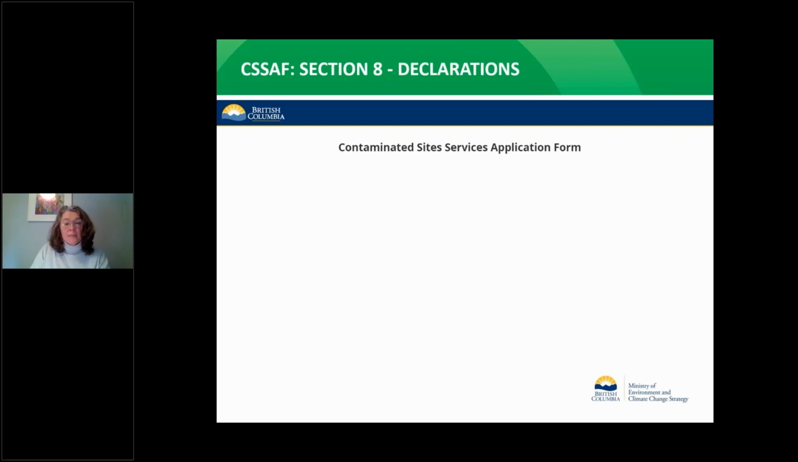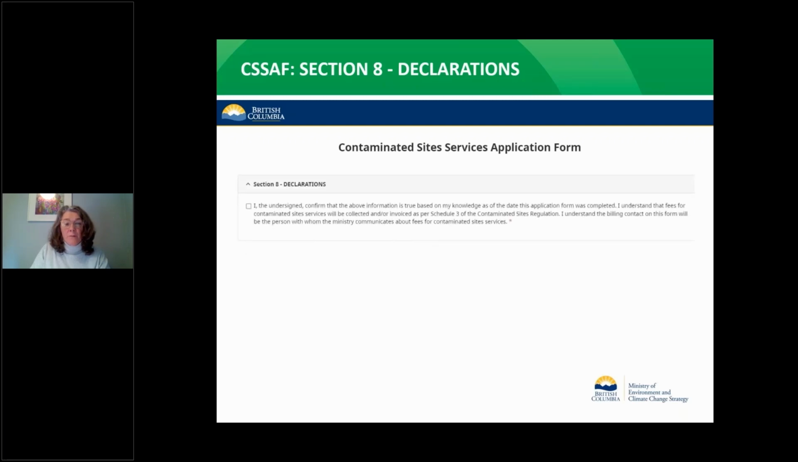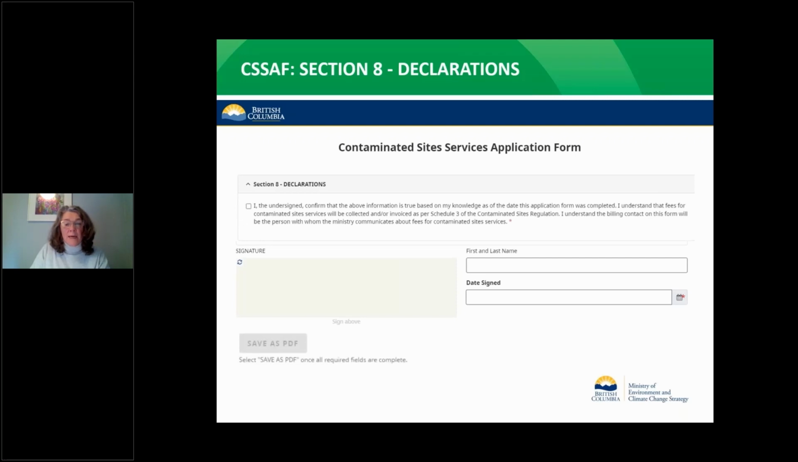To complete the form in Section 8, please make the declaration that the information you have provided is true at the time you completed the form and add a signature. The declaration indicates to the Ministry that the name of the billing contact assumes the responsibility to pay the associated fees. Once these two areas are complete, please save the document as a PDF and attach to your application. I'm going to hand off to Gayla now to cover remitting fees effectively.